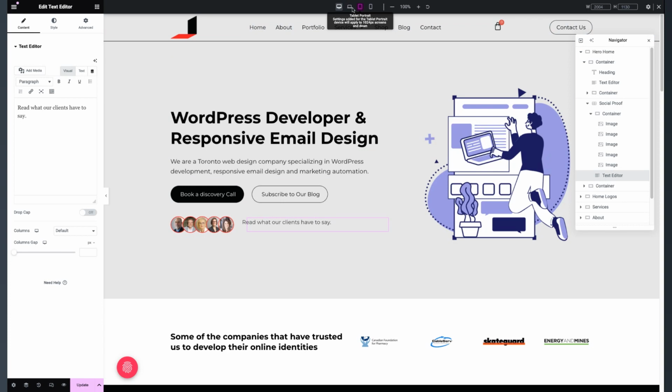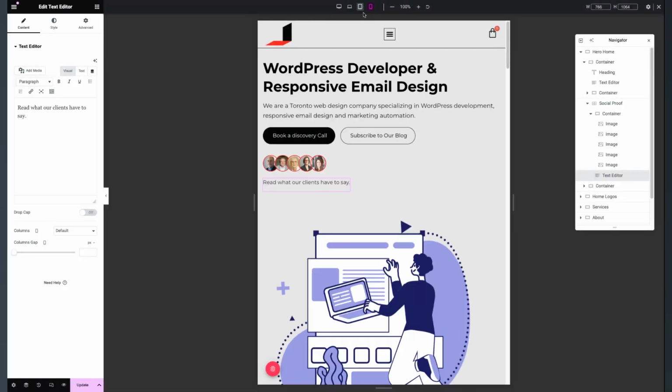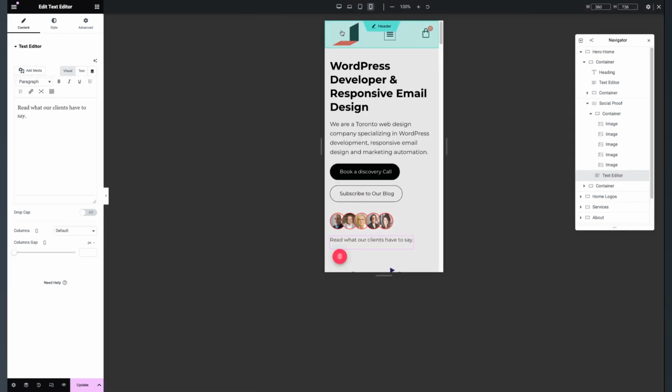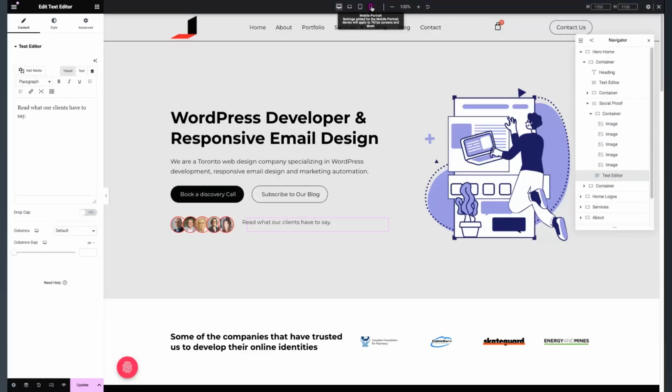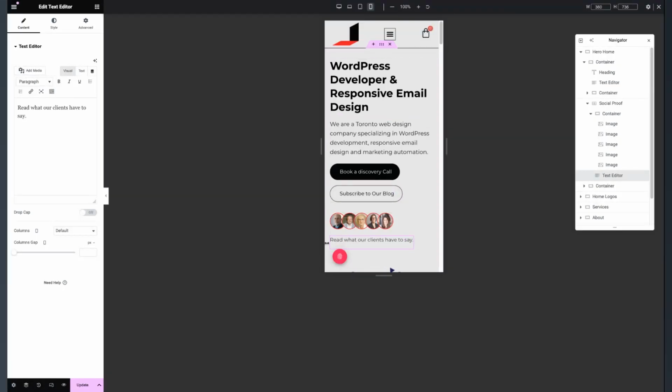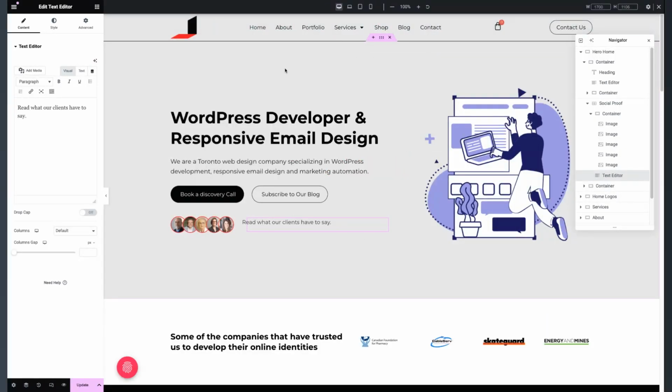And let's check for mobile. Good. And good. And here, because you're importing it, I already corrected the negative margin here. So you have the benefit of that when you import it.